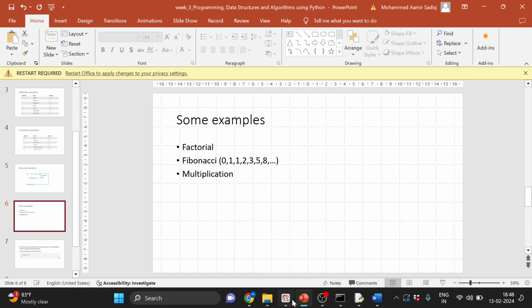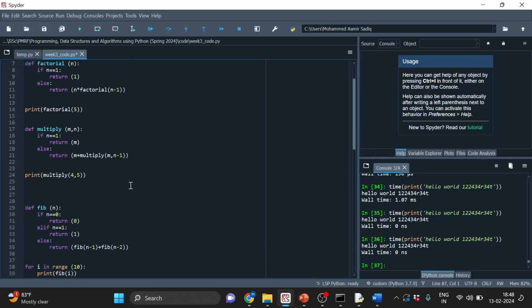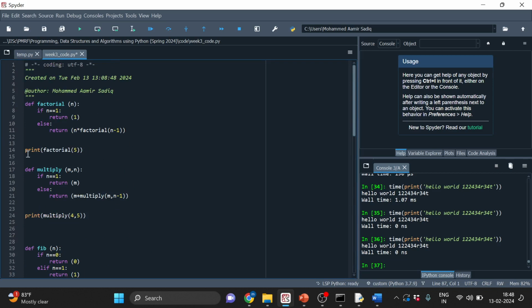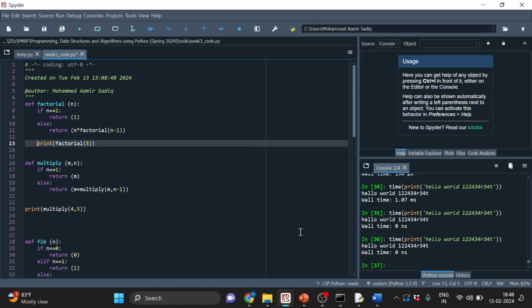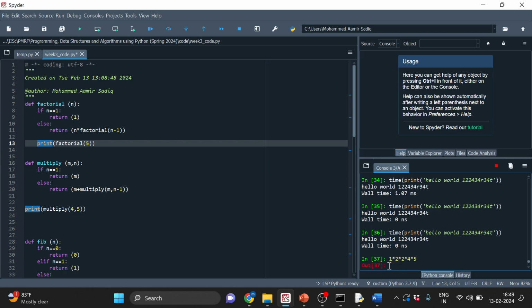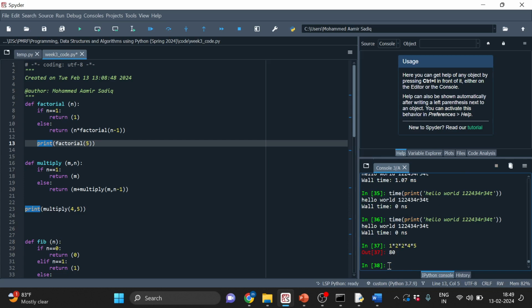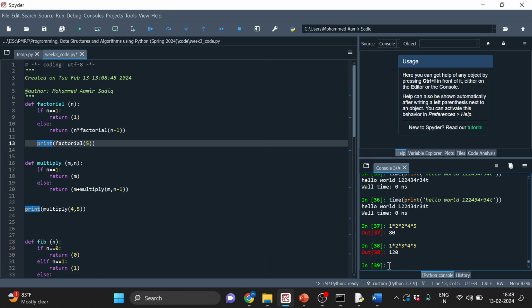Let's go to our Spyder. So what is a factorial of a number? If I say factorial 5, it is 1 into 2 into 3 into 4 into 5. If I do this, it gives me 80. Oh sorry, it should be 120. That is the factorial of a number. Given a number n, the factorial is 1 into 2 into 3 up to the nth number.